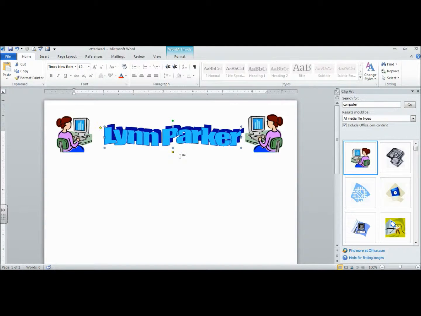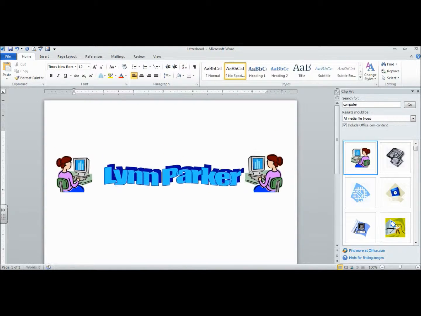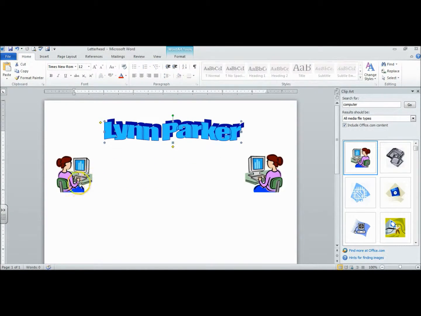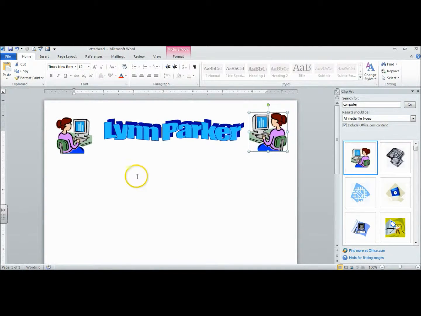Next, you need your address line, and you'll need to get your cursor below your word art. So you can press enter several times, and then just move your word art back up. Move your clip arts back up. Then click underneath your name and you should see your cursor. Your address line needs to be centered using the center button.